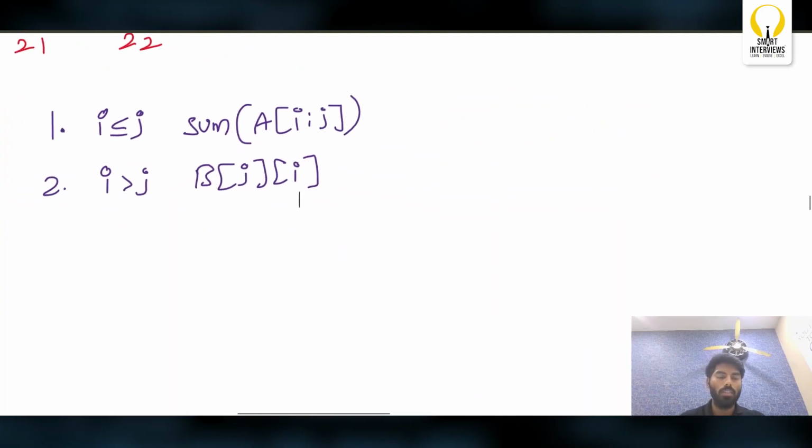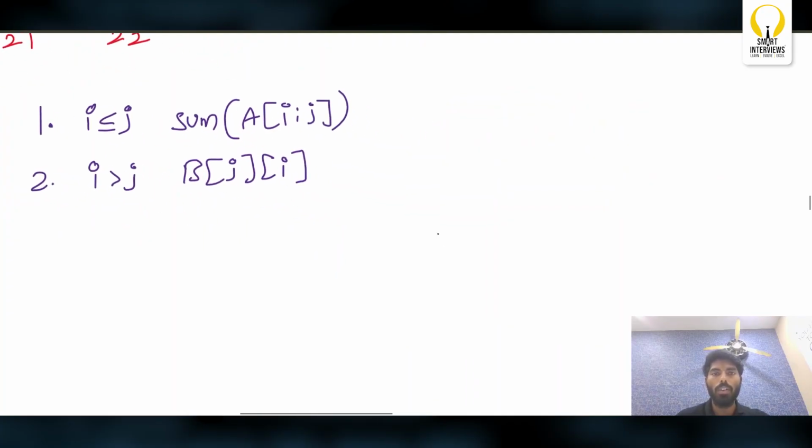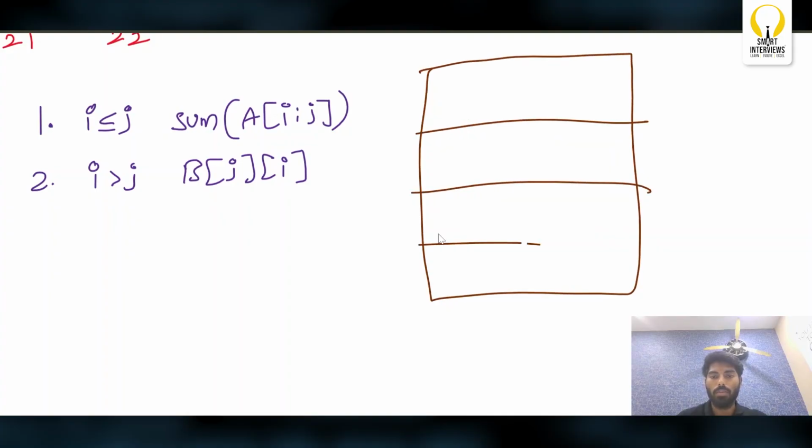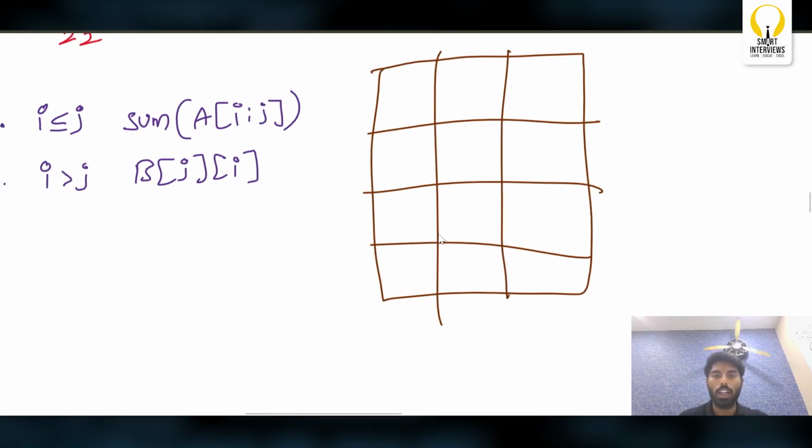Now think of it like this. You have a matrix, something like this, and you have two options. One option is you traverse to the right side, or you traverse to the bottom side. Now which one will you select? Traversing to the right side or traversing to the bottom side?